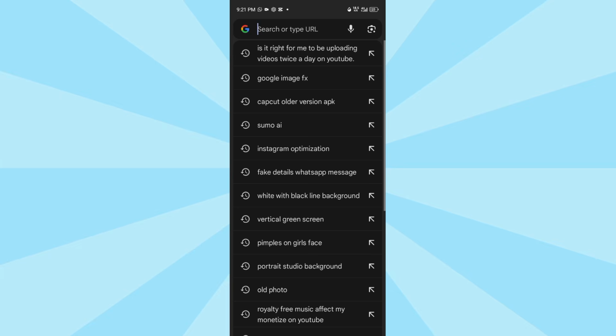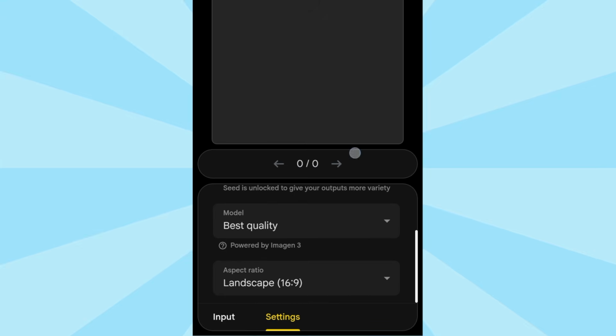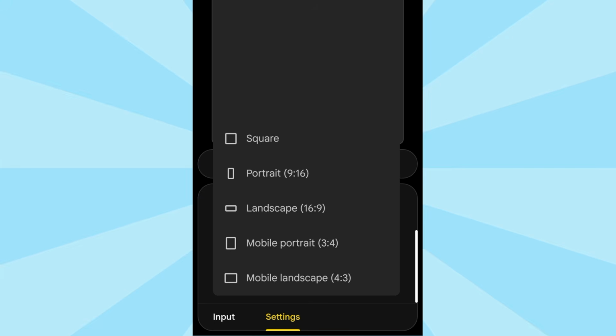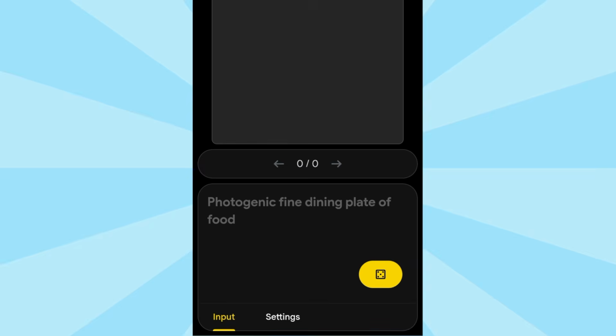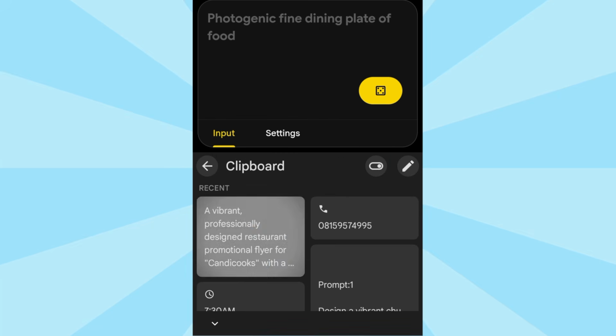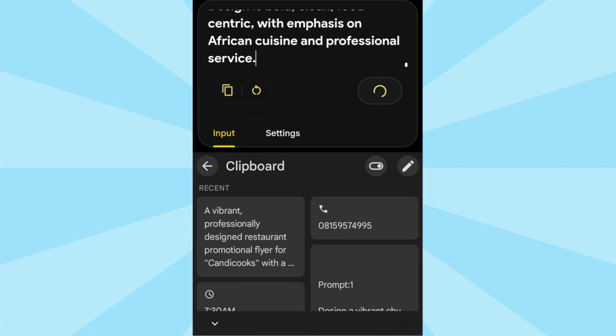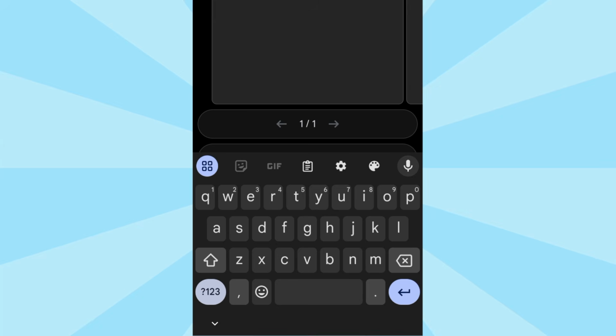search for ImageFX. Here we are on ImageFX. Change your setting to portrait. I want it to be on portrait. If you want to be on landscape, you can go ahead and change it to landscape and then paste your prompt. Paste the prompt, then hit generate. Now let's wait and see what ImageFX is going to generate for us using this same prompt.